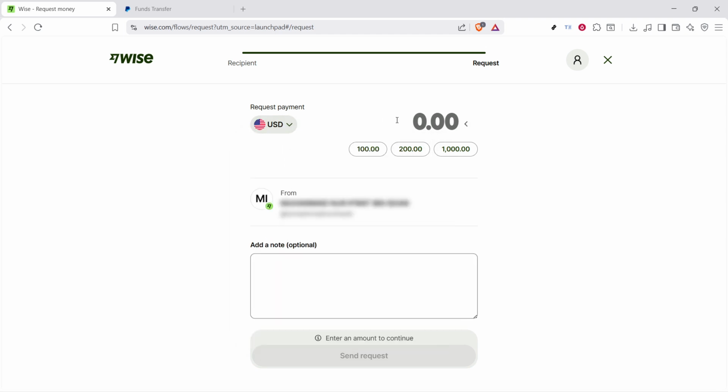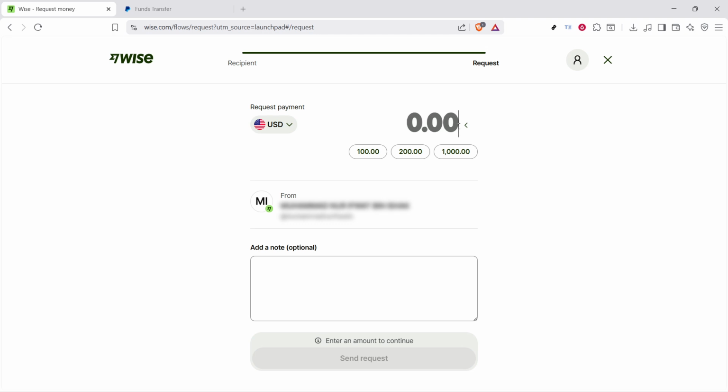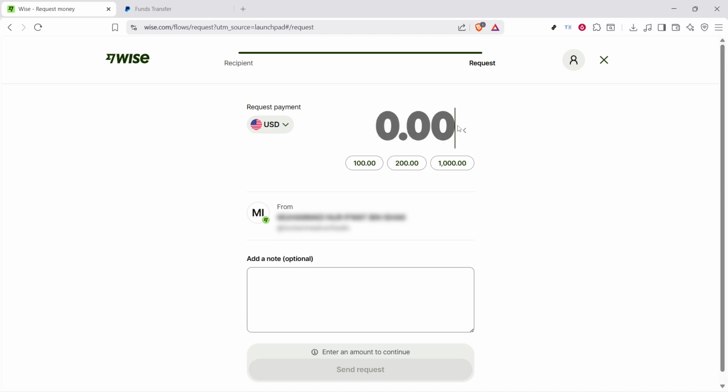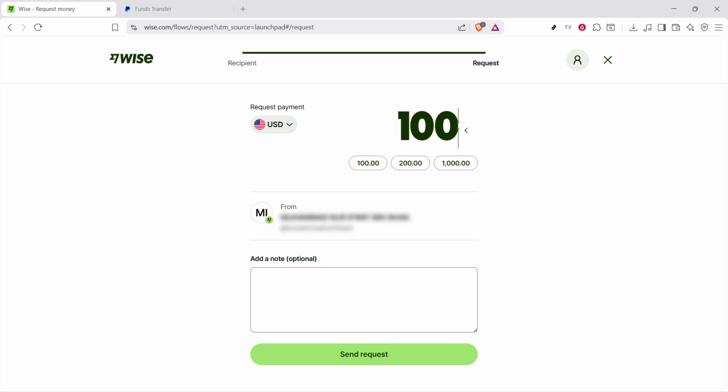After selecting the recipient, enter the amount you want to request. Be careful to type the correct amount before continuing. It's a good idea to quickly review the currency and total shown on the screen, especially if you work with different currencies or international payments. Accuracy here can save time later and prevent you from needing to send a corrected request.